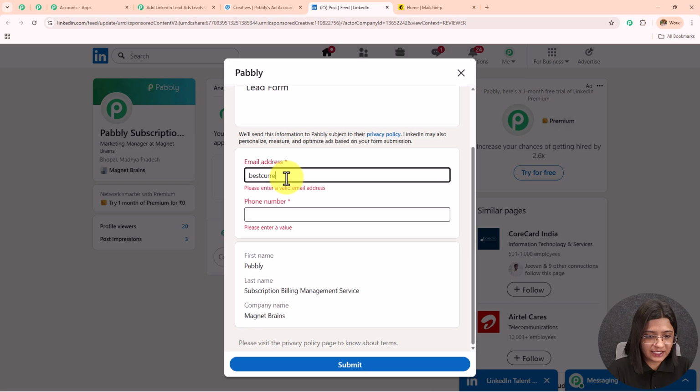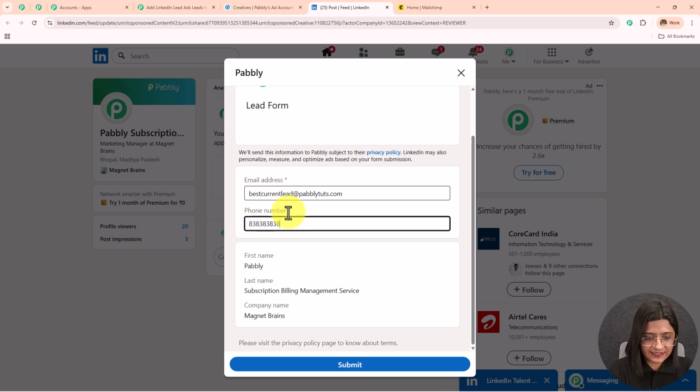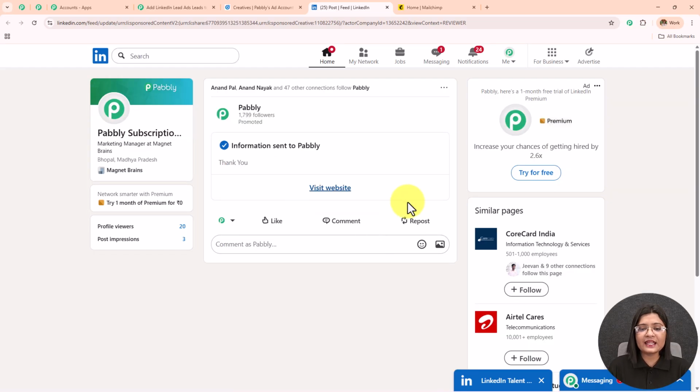So here my email address is bestcurrentlead@pabblytudes.com, and then I'm going to enter my phone number as this. The first name is Pabbly, last name is subscription billing, company name is Magnet Brains. Now as soon as I do this form submission, I should capture the response in my workflow. So I'm going to submit this, and here the form submission has been done successfully. Now I should capture this detail in my workflow.